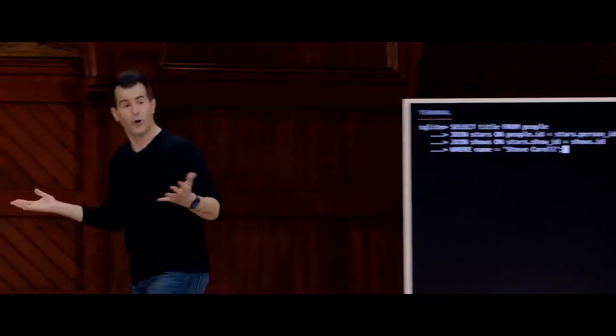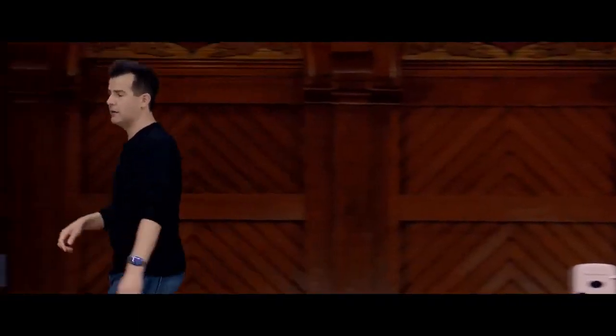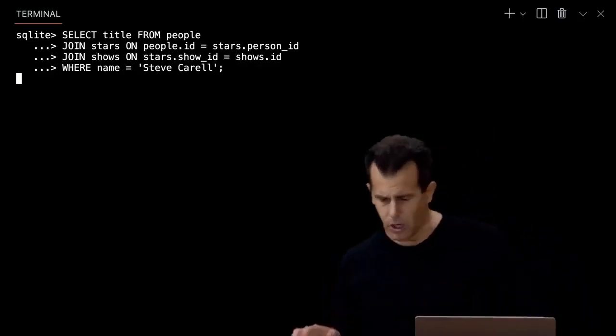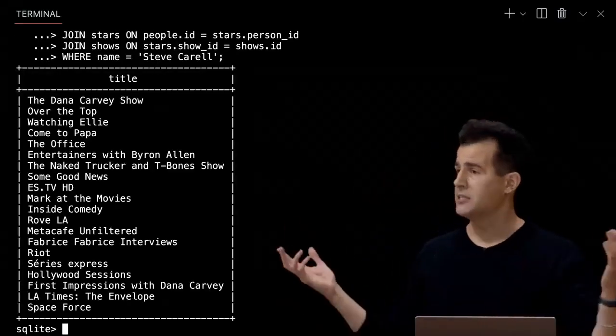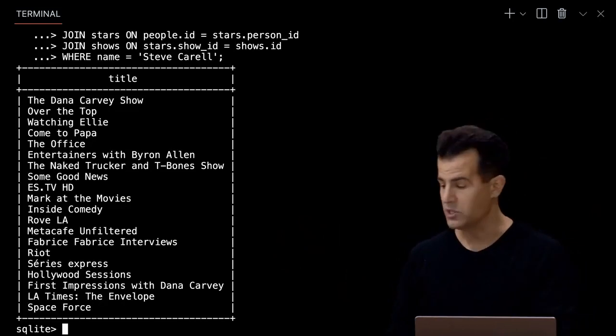And then we filter at the very end, just like before, to get back, if I hit enter, the answer we want, which in this case is a little slower at the moment, but that same list of 20 or so shows that he's been in.